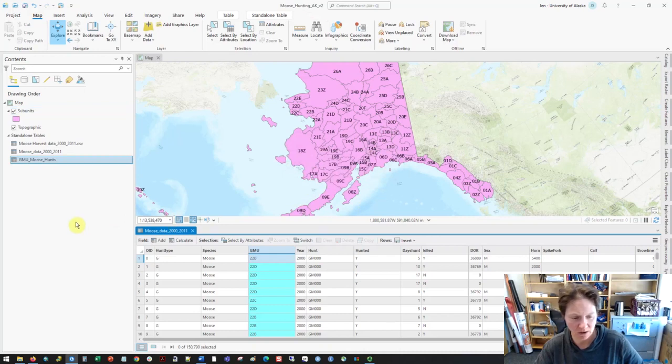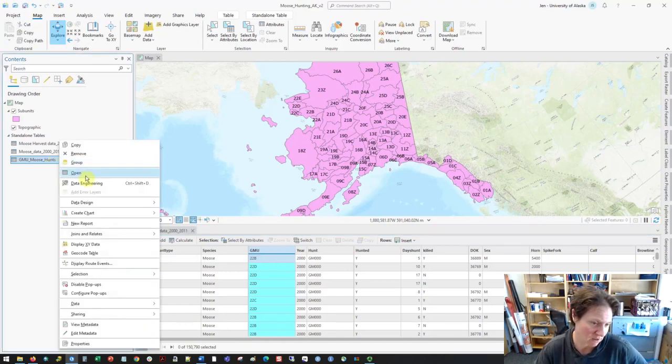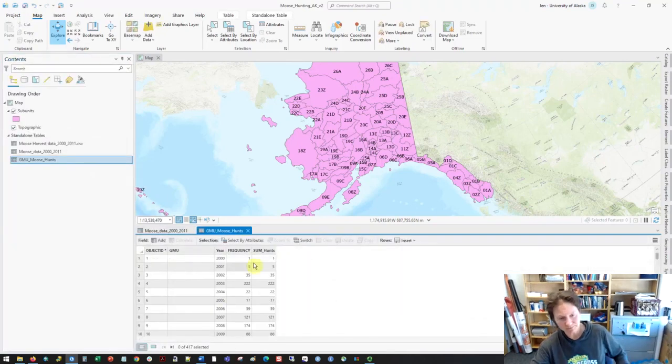All right. So when you do this, again, I warn you, make sure you have no records selected, because if you do this and you have records selected, it's only going to do those few records you have selected. So let's right click on our file and let's open it and take a look at it.